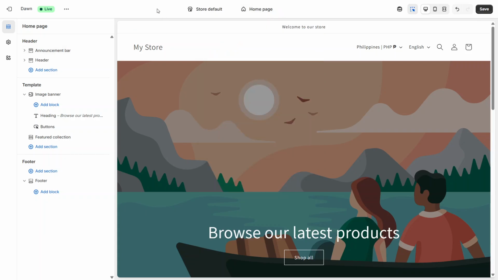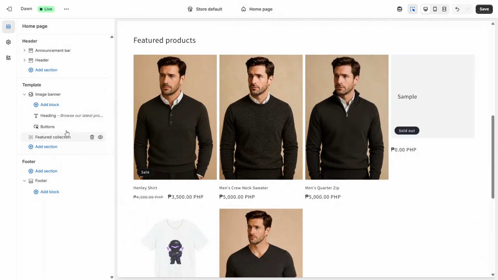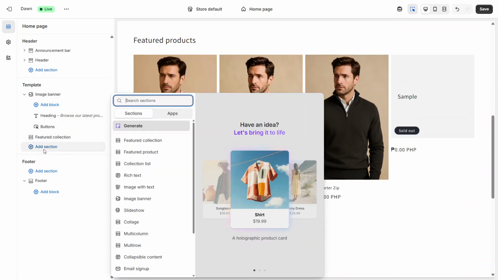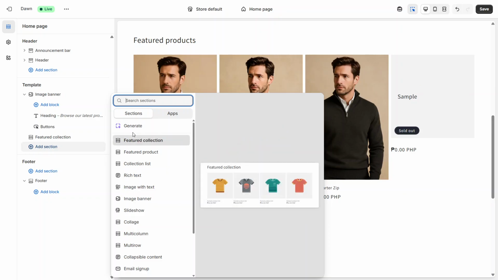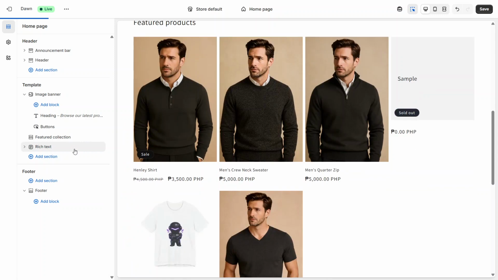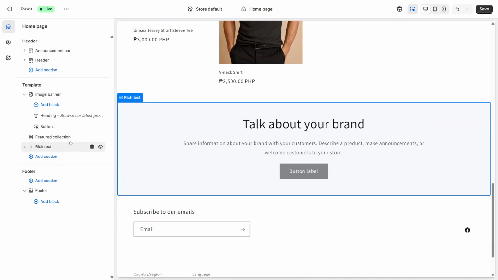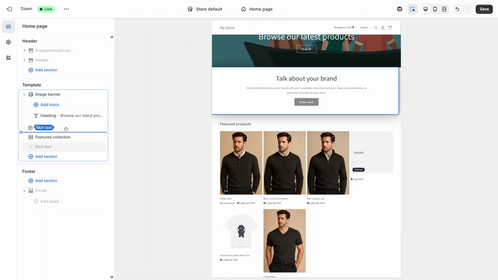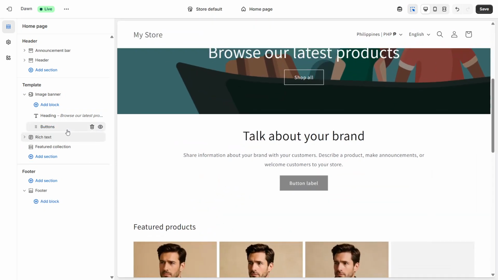Now, look at the left sidebar under the template area. Here you'll see a list of existing sections on that page. Click on Add Section. A list of available section types will appear. Scroll until you find rich text, then click it to add it to your page. Once it appears in the list of sections, you can drag and drop it up or down to place it exactly where you want it to show on the page, such as above a banner or below a featured collection.